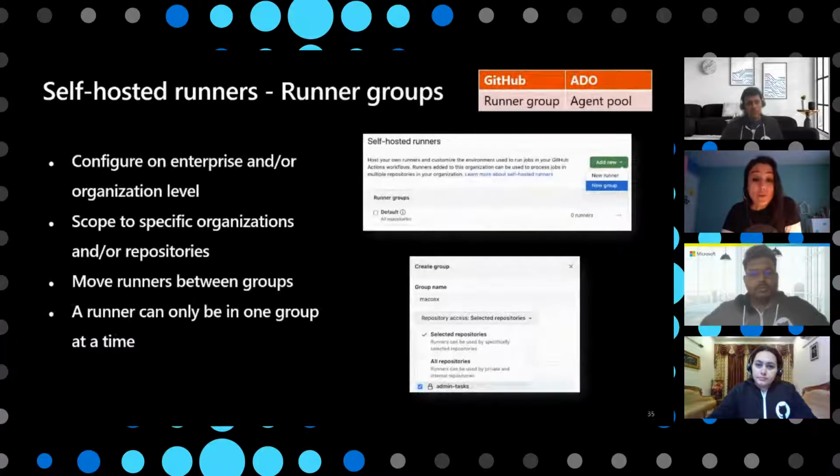As I mentioned before, it is possible to configure access on the self-hosted runners, and the best way to do it is to use runner groups. These are just like the agent pools in Azure DevOps. The enterprise admins can configure access policies that control which organizations in an enterprise have access to the runner group. One level deeper, the organization admins can configure access policies that control which repositories in the organization have access to the runner group. And it's possible to move runners from one group to another.